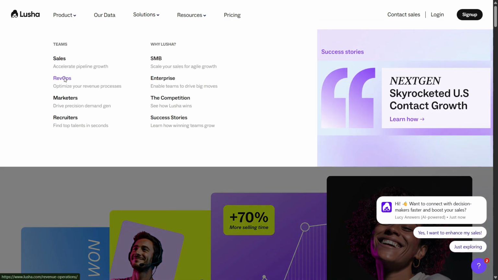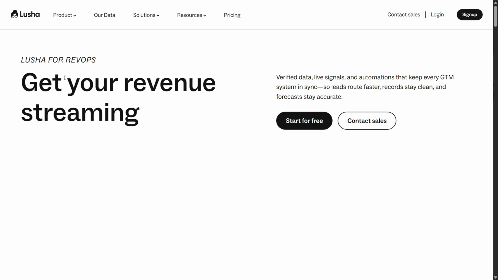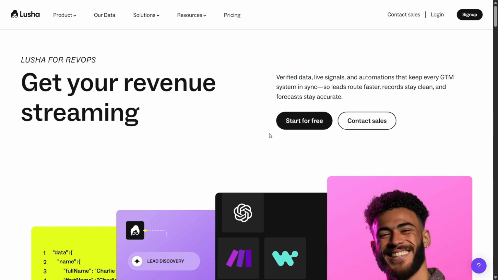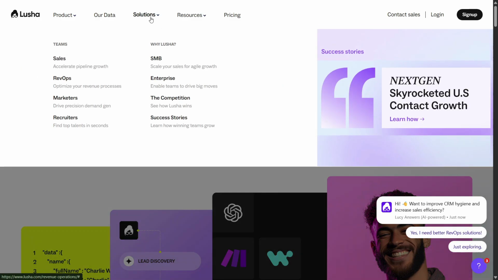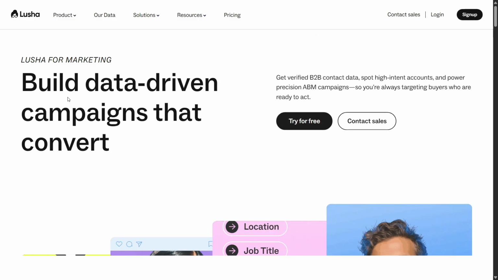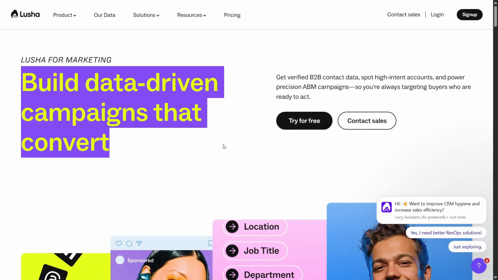For revenue operations teams, also known as RevOps, Lusha centralizes go-to-market data and improves pipeline forecasting with enriched real-time insights. It helps align sales, marketing, and customer success teams around a single, reliable data source while enhancing operational efficiency through automation and analytics. For marketers, this section helps build highly targeted B2B audiences for campaigns.